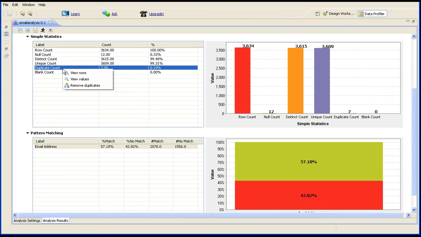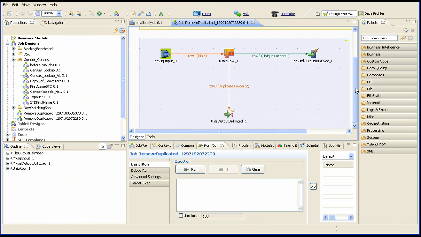Talend Data Quality has created a job in the DesignWorks studio, the same data integration studio where you design your data integration jobs. Only this is a data quality job. It sets up the workflow so that it accesses the MySQL database that we were analyzing. It uses a function called tUniqueRow, which separates the unique rows from the duplicate rows. Here we're putting the duplicate rows out into a delimited text file.